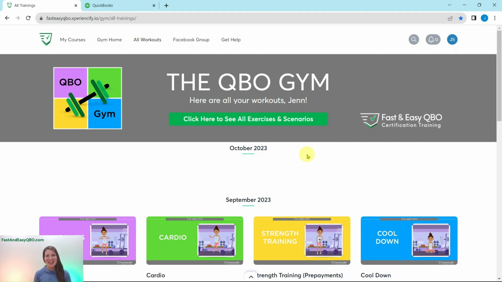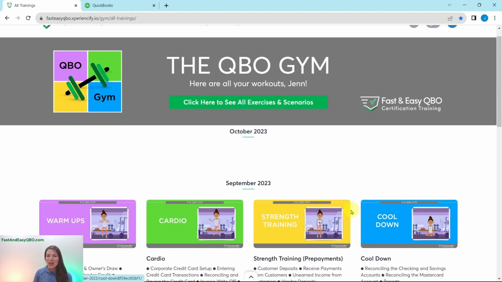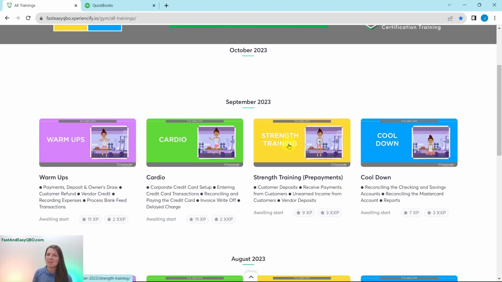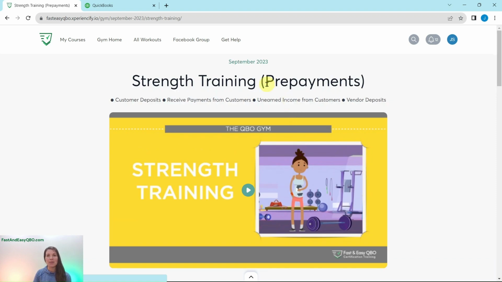All right, here we are in the QBO gym. The QBO gym is a place where we have numerous exercises that simulate real life scenarios that you may encounter as a bookkeeper. Every single month, we come out with new and varied exercises for you to practice and complete, and we break it down for you into 4 different sections. So today we are going to be working in the September strength training section where we really focus on prepayments.